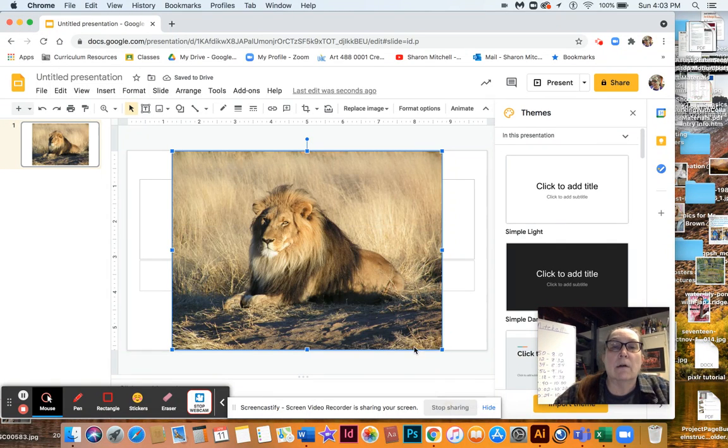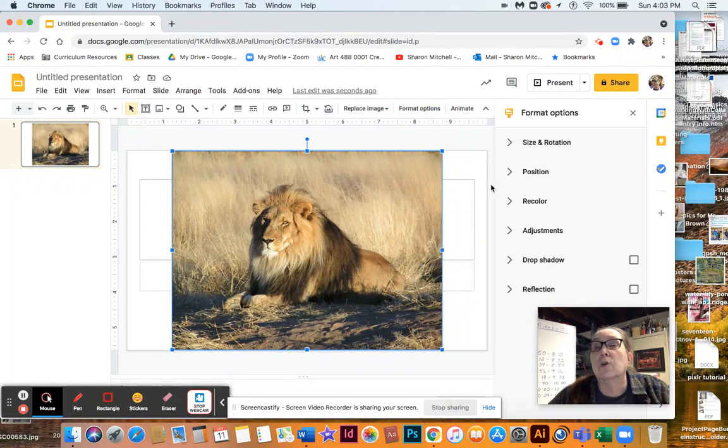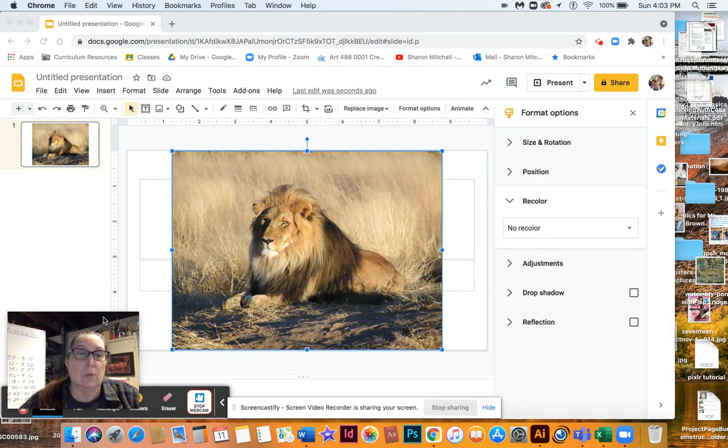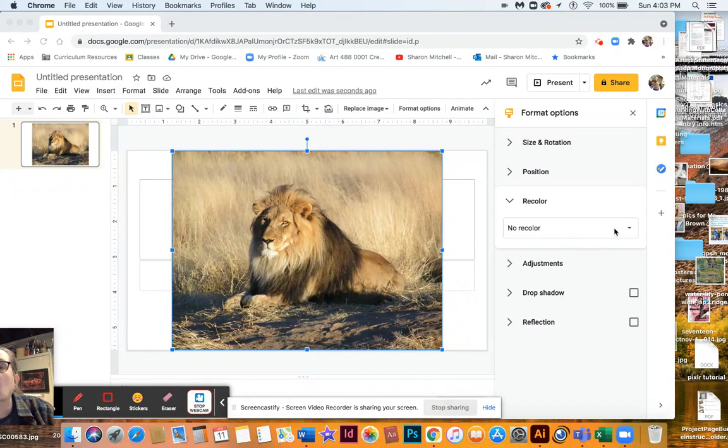And there it is. So now I'm going to take that and I'm going to take the color out. So what you do is you go up here where it says Format Options. You go to Recolor. So it's going to pull this up. You go to Recolor. Now, right here it says No Color. I need to move my little picture. It's in the way here. Move you out of the way. So I'm going to click right here where it says No Recolor.